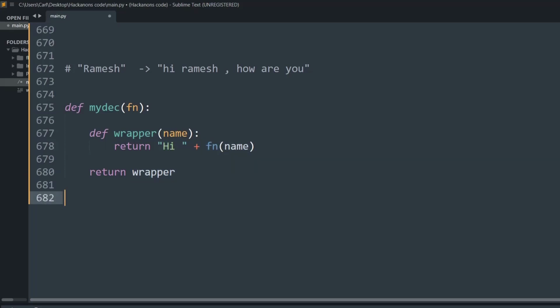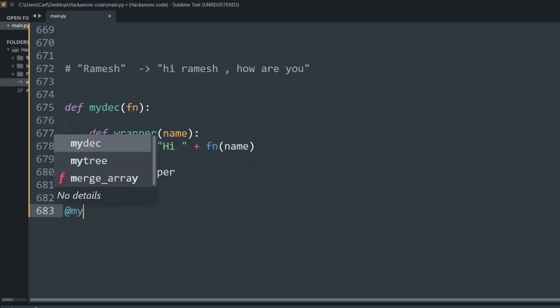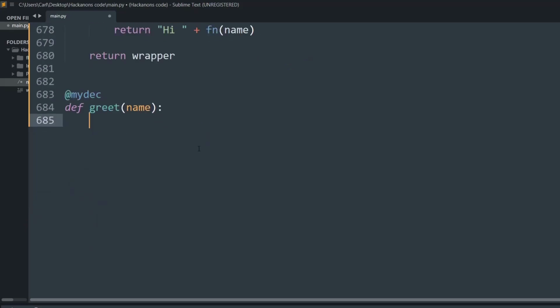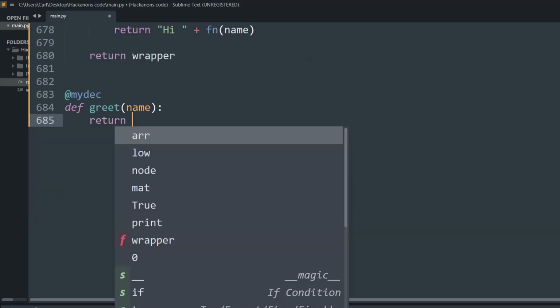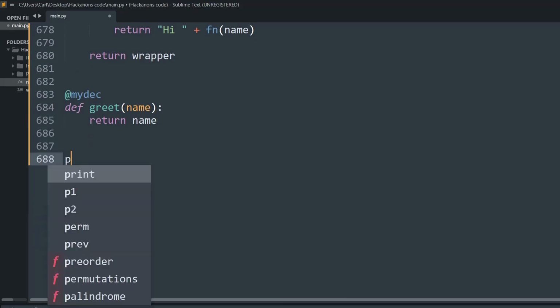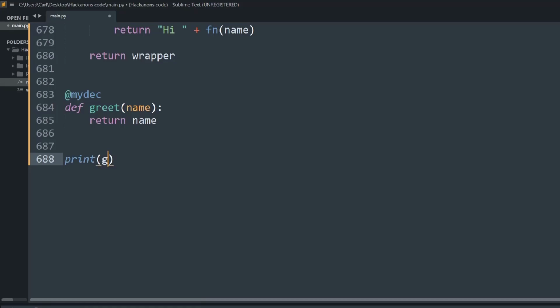So let's try to understand this with the decorator. To use a decorator, all we need to do is use the @ symbol and then call the decorator name, which in this case is my_dec. And now I'll define the function called greet, and this greet takes in a name as an argument. And in this case we are simply going to return the name. Now let me call the print statement, and in that I will call my greet function, and let's say I want to greet the person named Ramesh.